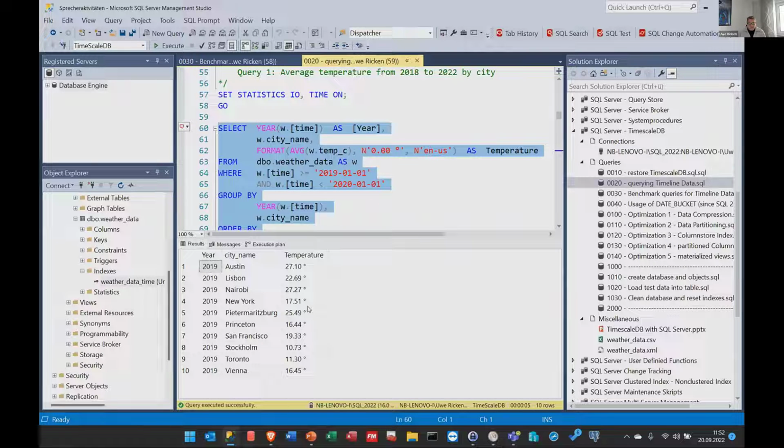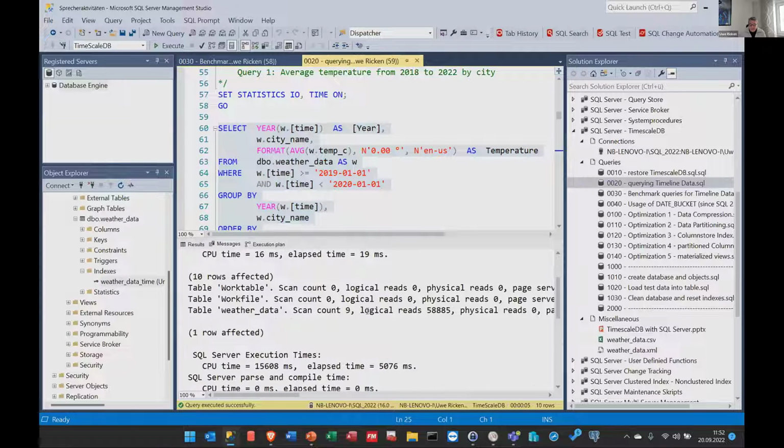So this is the average temperature. And when you go to the messages to see the I/O, I see two things that make me a little bit nervous. The first thing is the scan count. The scan count of 9 means I have an 8-core machine and this query was running in parallel. And we were consuming around 58,000 data pages, which is 50 megabytes.